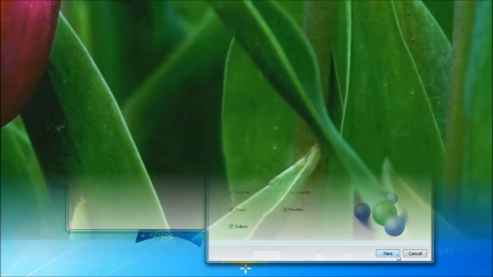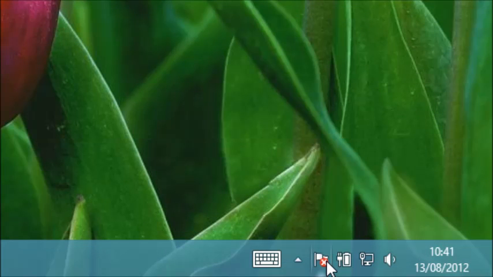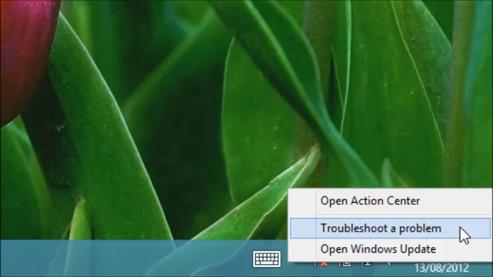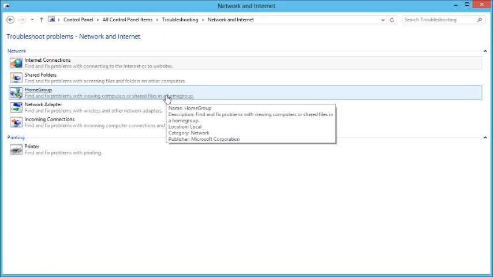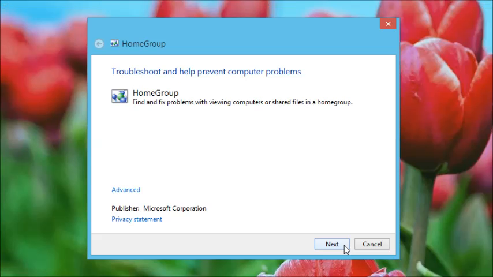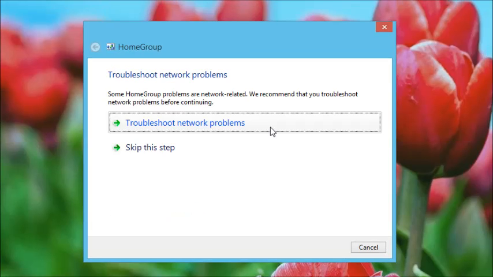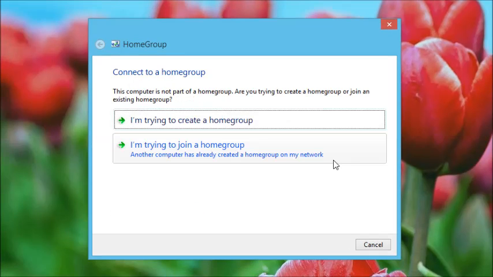Assuming all of your PCs are compatible with home groups, your first port of call for troubleshooting should be the Action Center. Right-click the flag icon in the notification area of the taskbar and choose Troubleshoot a Problem. Select Network and Internet and click Home Group to launch a dedicated troubleshooter. Follow the instructions and see whether or not the troubleshooter was able to fix your problem.